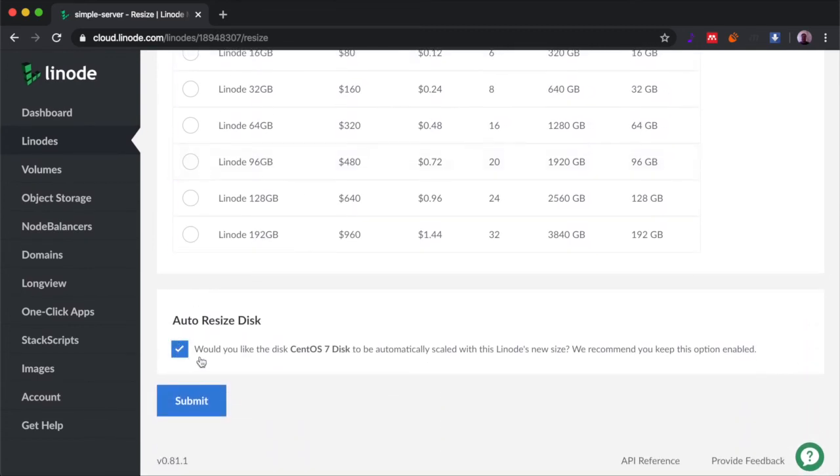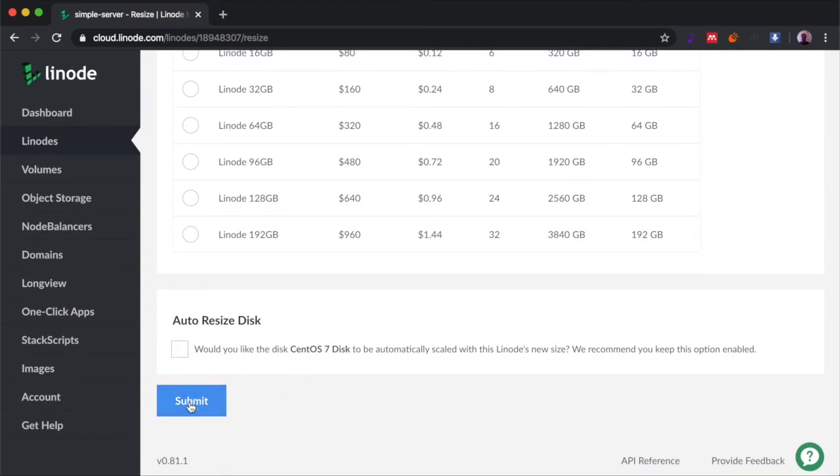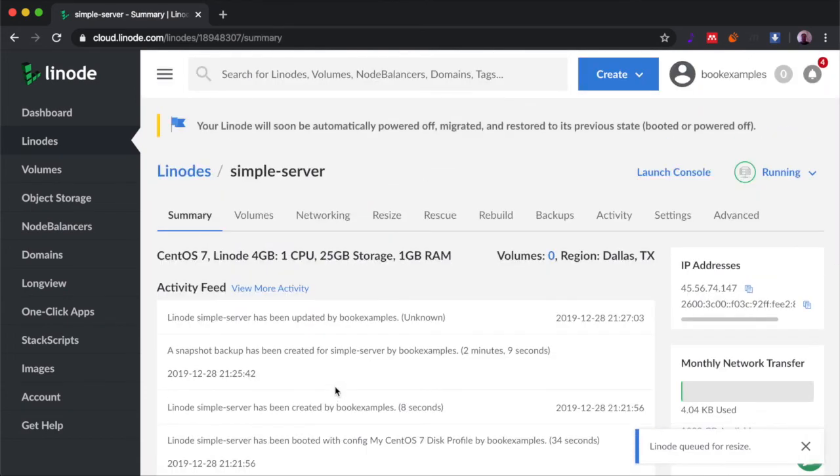If you think you might drop it back down a size, I would generally not resize the disk. But if you're pretty certain you're going to stay at the new size, then resizing the disk is recommended. Then you hit submit, and Linode will turn that machine off. They'll transfer it to a new machine of the right size, and then turn it back on. It's going to keep its IP address, keep all its settings. The only difference that you'll be able to tell is that it's bigger.